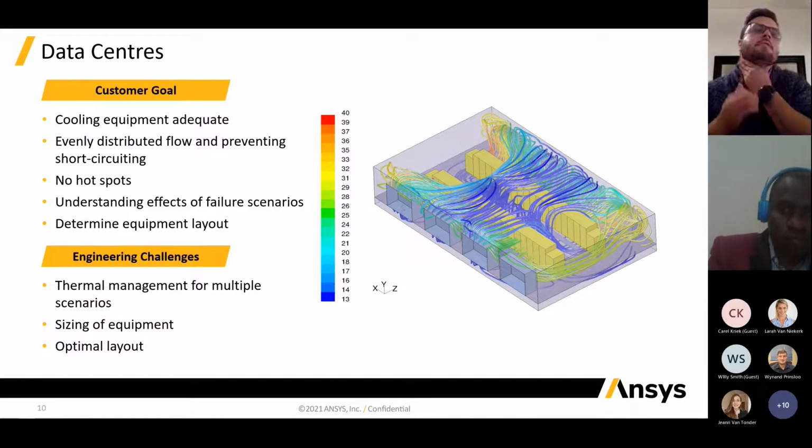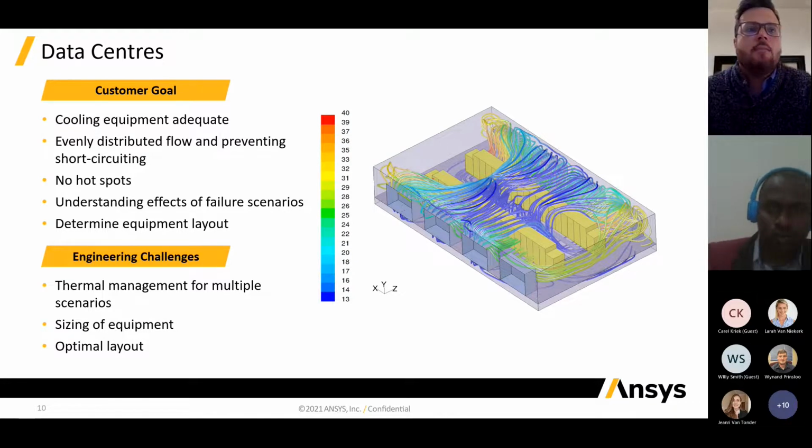Yeah, and then the engineering challenges. So thermal management for multiple scenarios is important, and obviously sizing of equipment, ensuring those are the correct, meet spec, and then finding optimal layouts. And ensuring those failure modes also work well.